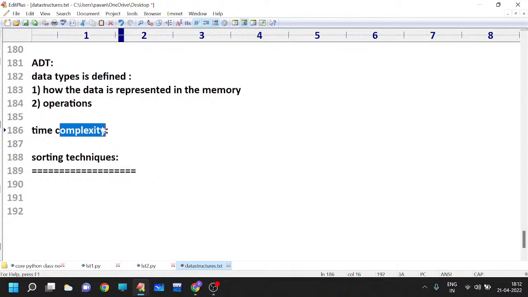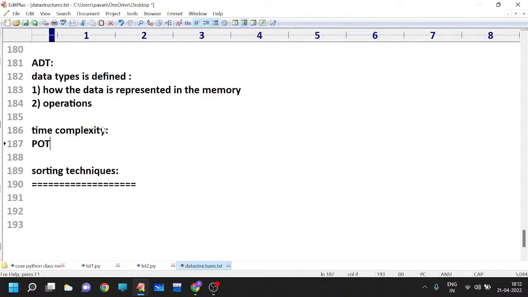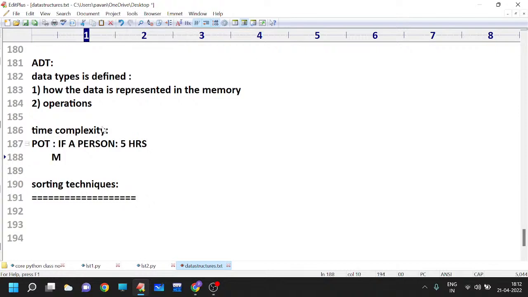Assume I want to prepare a pot. If a person manually prepares a pot, it takes 5 hours. If some machine does the same work in just 1 hour, which one will we prefer? Obviously the machine only.